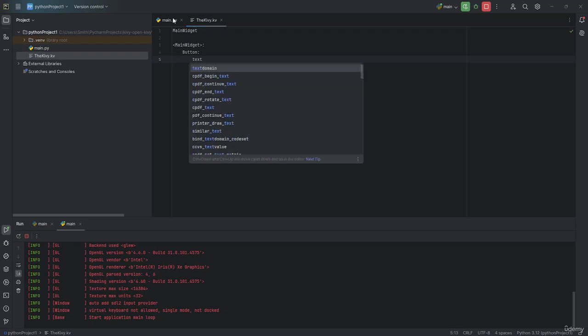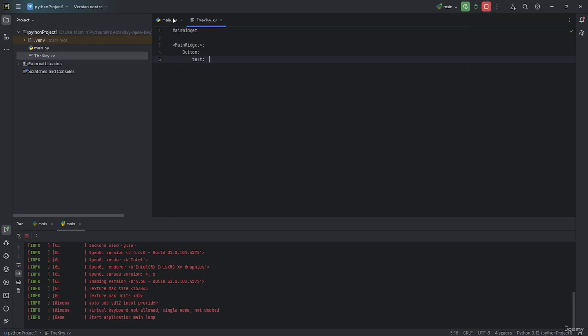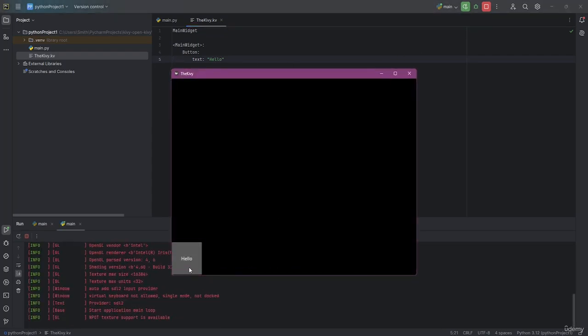So I'm going to put in text. Now let's say I'm going to put in a colon and double quotation, and inside I'm going to put in hello. One thing you have to keep in mind is that when you are working with Python and Kivy at the same time, which is the GUI library, make sure to use colon, not equal. Now, if we play the whole thing, we're going to stop and rerun. And now you'll basically see we have this button over here working as our widget.